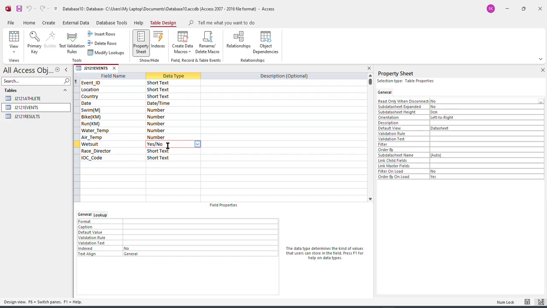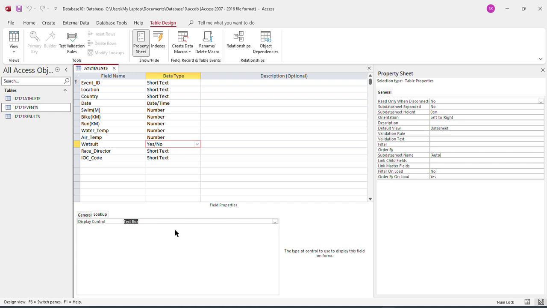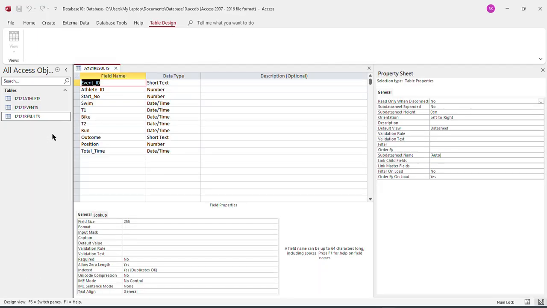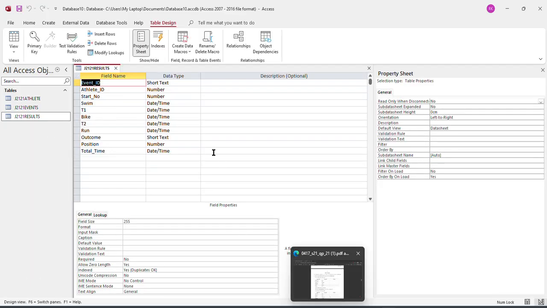For yes or no, we click here and then in the lookup, make sure you change it to text box. Don't leave it as a checkbox. It should be yes or no in wording. Then we save and take a screenshot. Then this one, the result. Here the date and time, right?